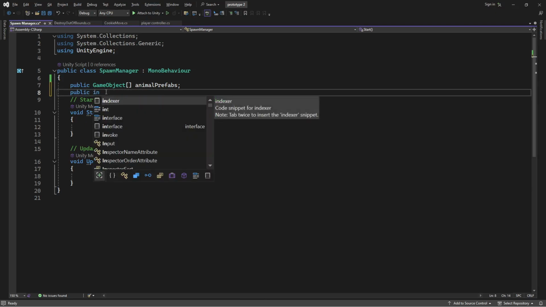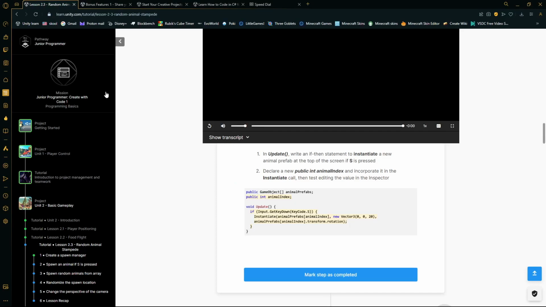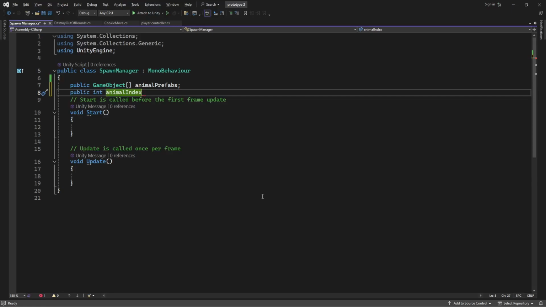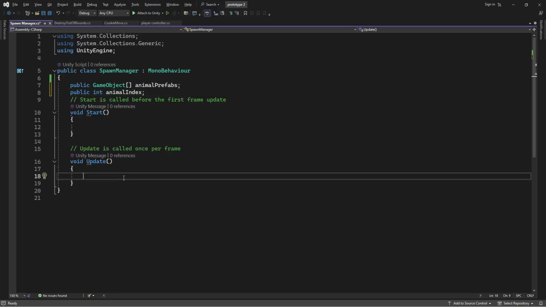Public int animalIndex. Was that how he spelled it? Animal index, yes, okay. Now we are going to have to use an if statement.